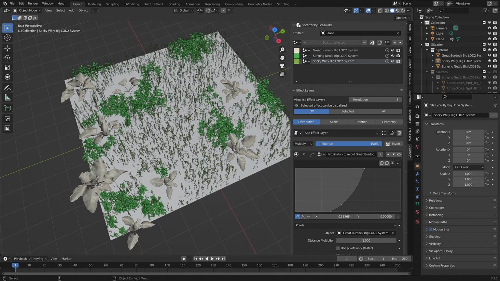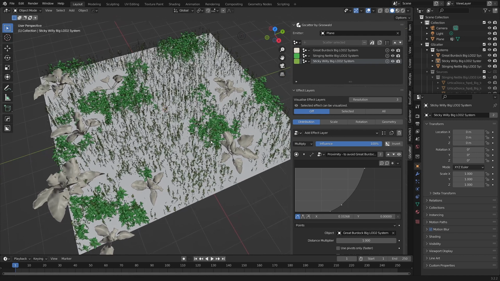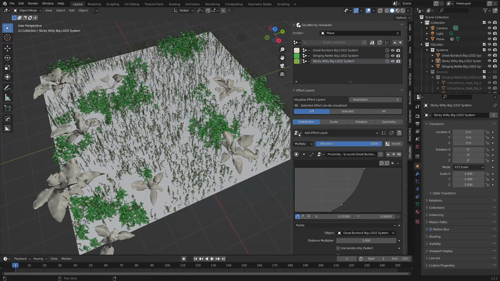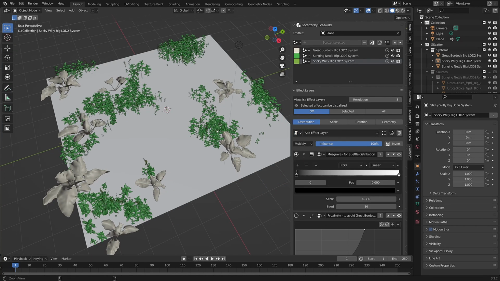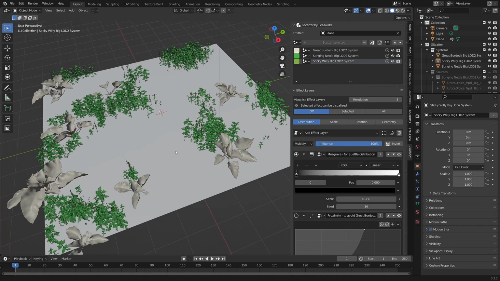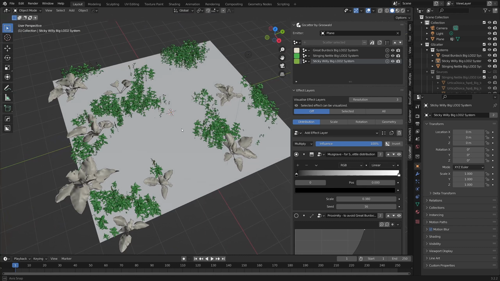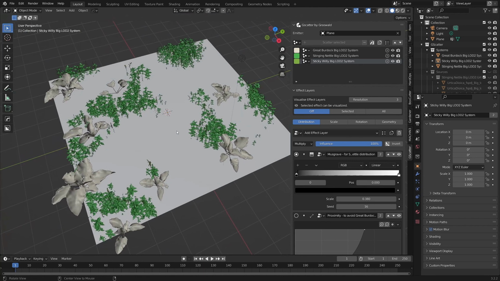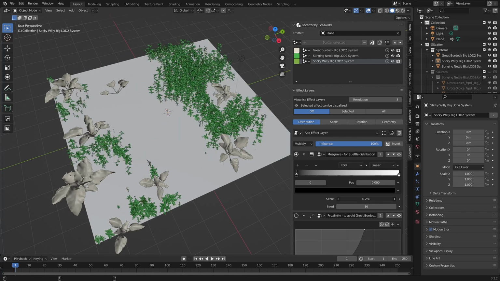How easy is that? And rather than be distributed all over the emitter, I can also have the Sticky Willy asset mix in with the stinging nettle by using the previously applied Musgrave effect layer. Good. The Sticky Willy is now mixed in with the stinging nettle because it's using the same Musgrave effect layer. If I make any changes to a linked effect layer, the scatter systems change together.